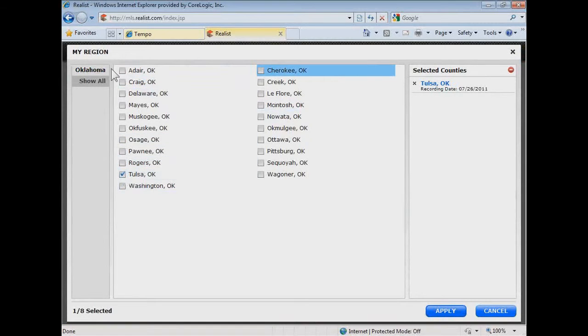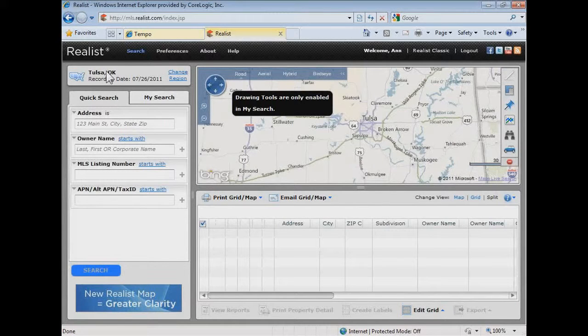Once you make those selections, once you come in here the first time to change your county selections and you click Apply, those will save for all your future logins. So each time you log in from that point forward, you don't have to select the counties again. It'll automatically default to what you had selected the last time. Okay. So that's your county selection. That may be the first thing you want to take a look at when you get into Realist next week.